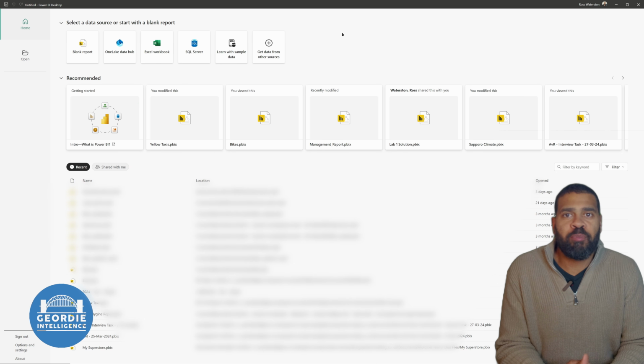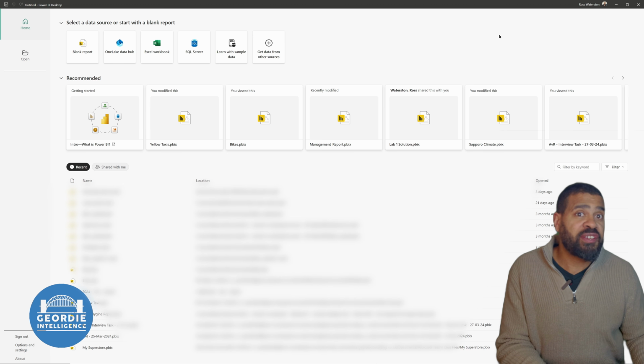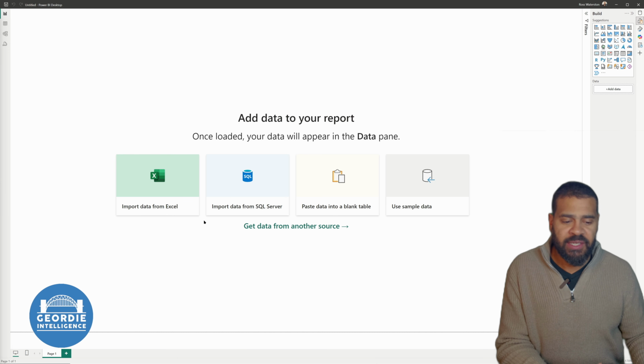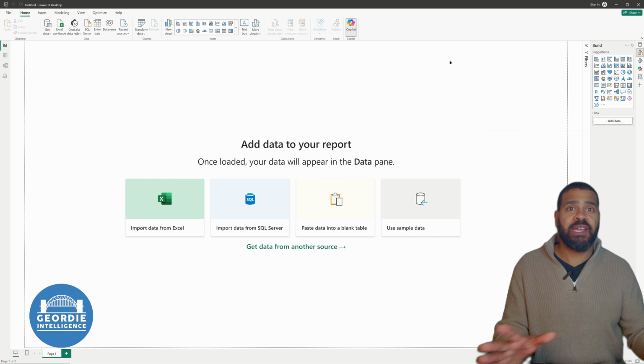Here we are in Power BI Desktop. One of the things I want to do, and I think it's really important for you to see, is I'm going to sign out of my account. So I'm going to click sign out, sign myself out of Power BI Desktop.